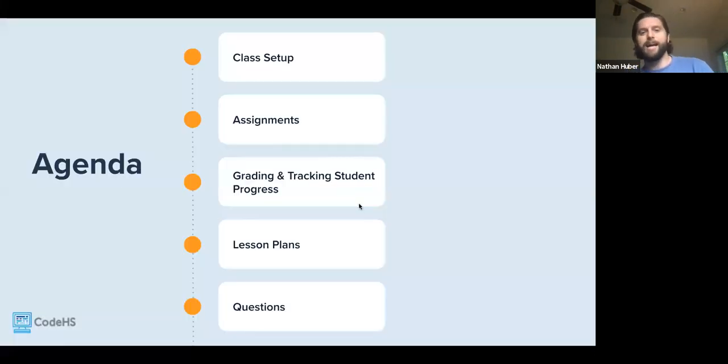To break things down a little bit further, we're going to spend a few minutes going through the class setup. So, taking things away from Pro focus for just a second, we can walk through how to actually create a section and enroll students to get the ball rolling. Then we're going to go through a few key Pro highlights: assignments, grading and tracking student progress, and lesson plans, and then we're going to wrap up from there.